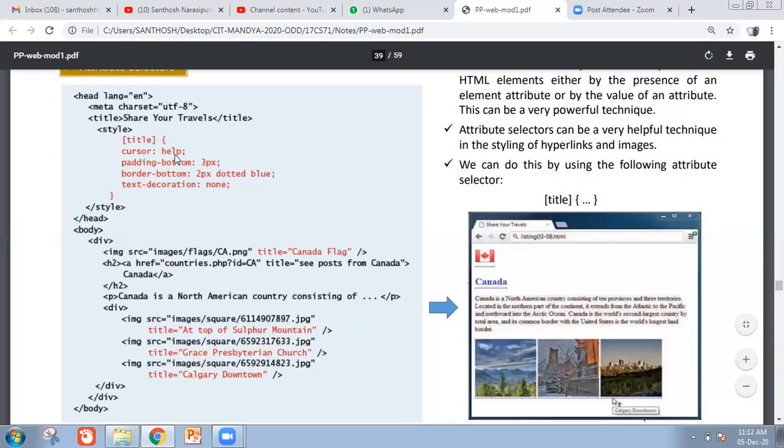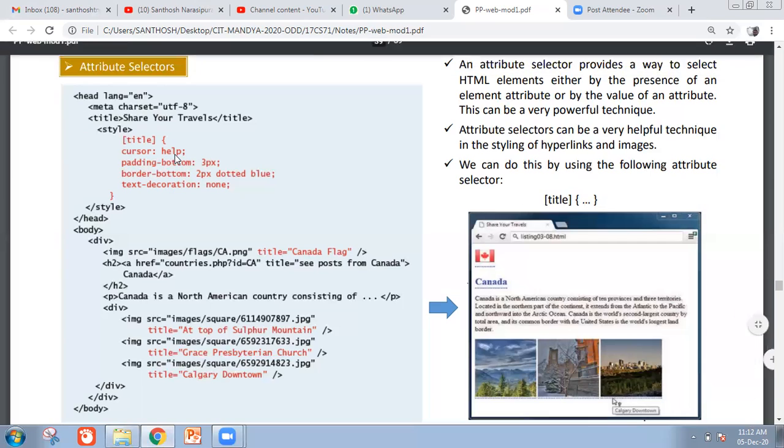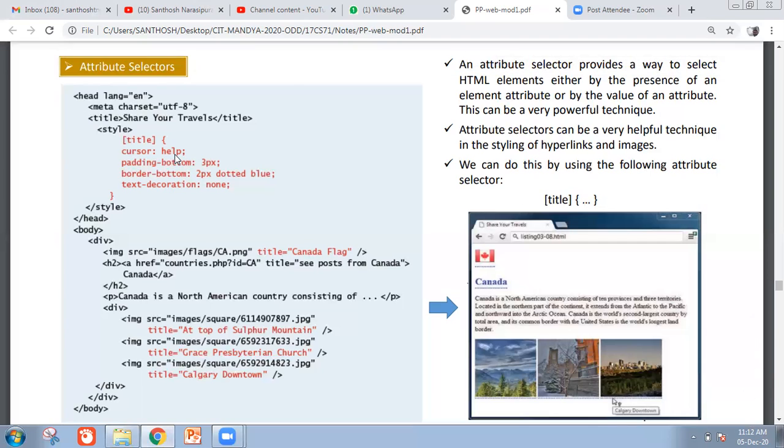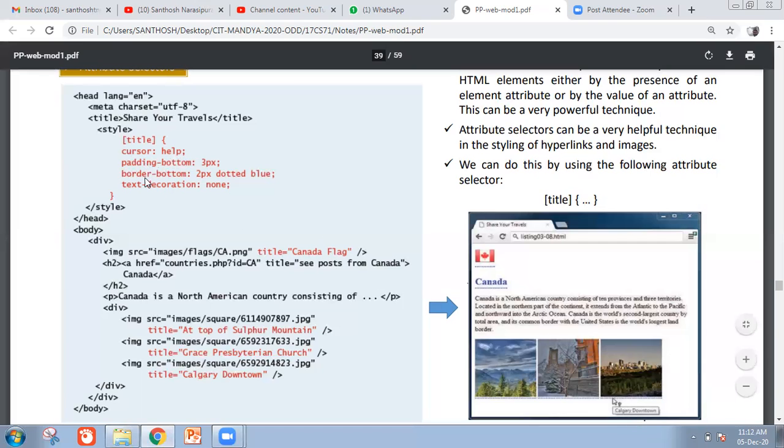Help cursor or busy cursor. Sometimes, if your file is downloading or loading data, that circle image will come. Okay, busy image, like that. If you want your cursor to show some information for that symbol icon, the help cursor will come. And then padding bottom, that I will explain next.